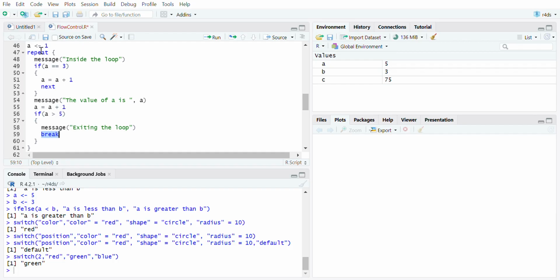Okay, so now what happens here? We are assigning A equal to 1. So first time it enters the loop. So it will print inside the loop. Then it will check whether A is equal to 3. It is not 3. So it comes here. Then the value of A is printed, that is 1 is printed. Then A equal to A plus 1. Now A becomes 2. So then you're going to check if A is greater than 5. No. So it comes out. Again it goes back to the loop.